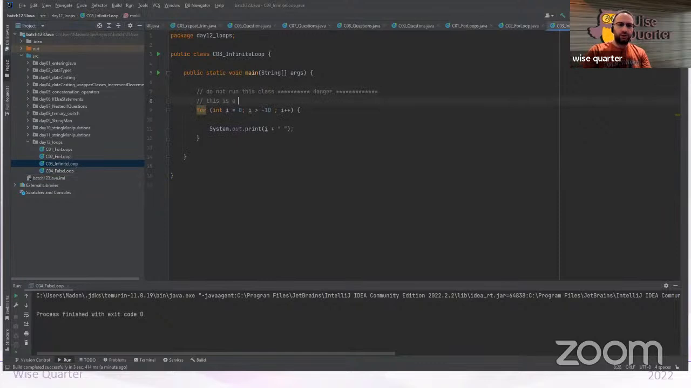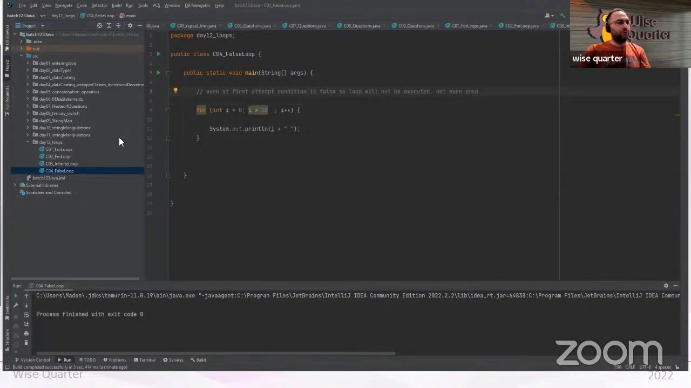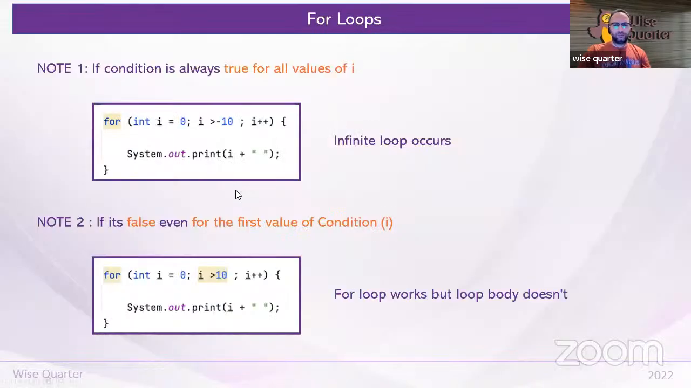This is an infinite loop, so it may damage your computer. Do not run it at home. Okay, I hope you were able to understand what a false loop is. Let's continue.